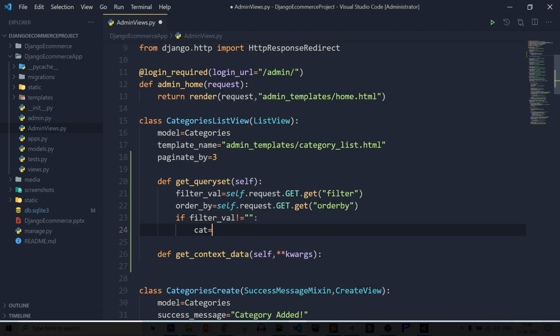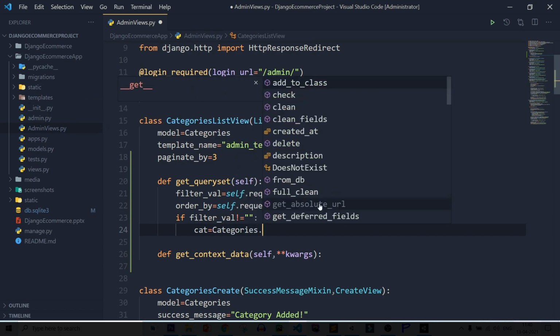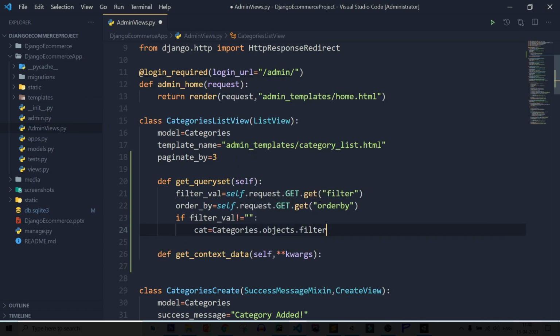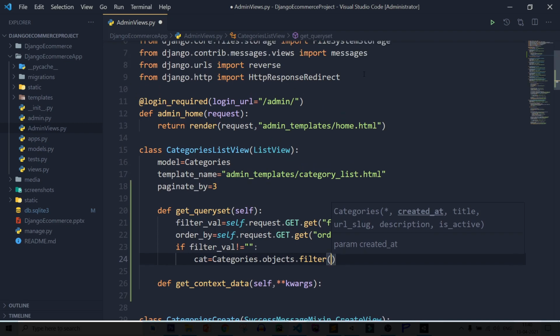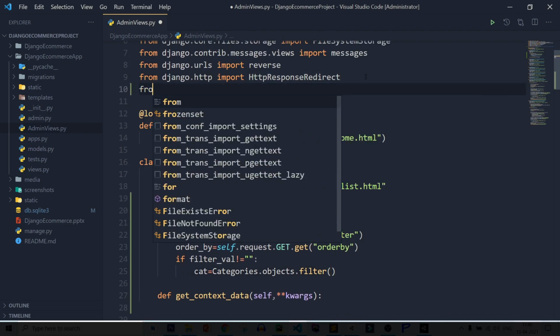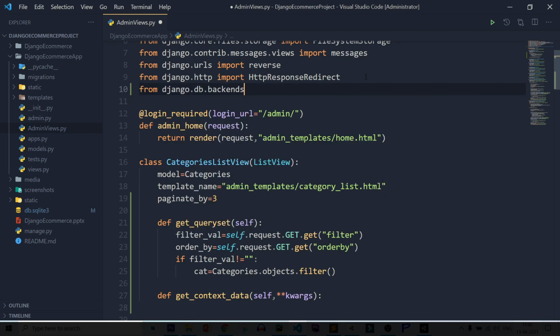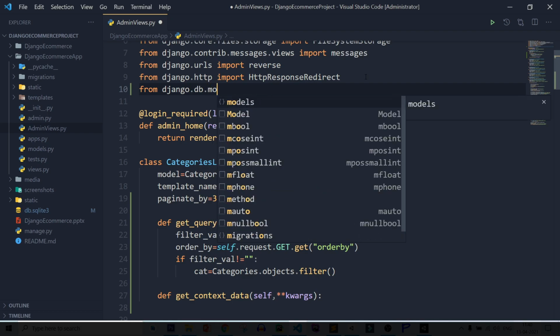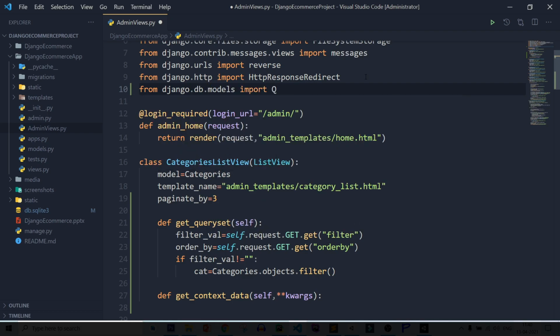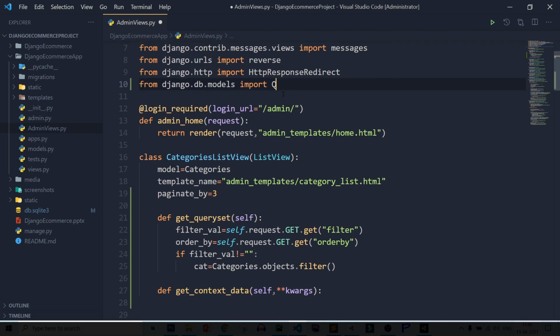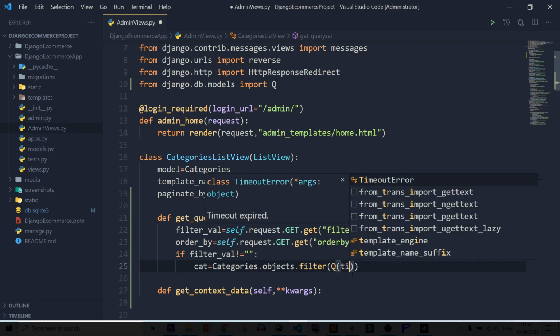So cat equal to categories dot objects dot filter, and here let's import one more thing which is Q. So from django dot db dot models import Q. So here Q is used for matching the data in multiple columns, just like using OR condition in database query. So here passing first Q, then passing title.